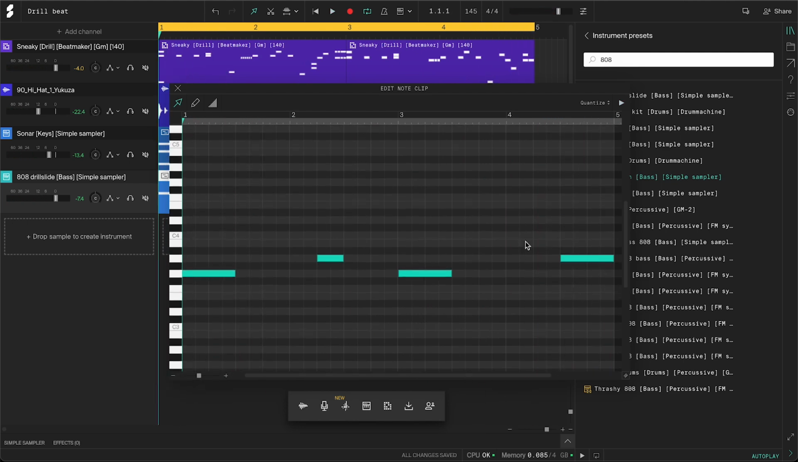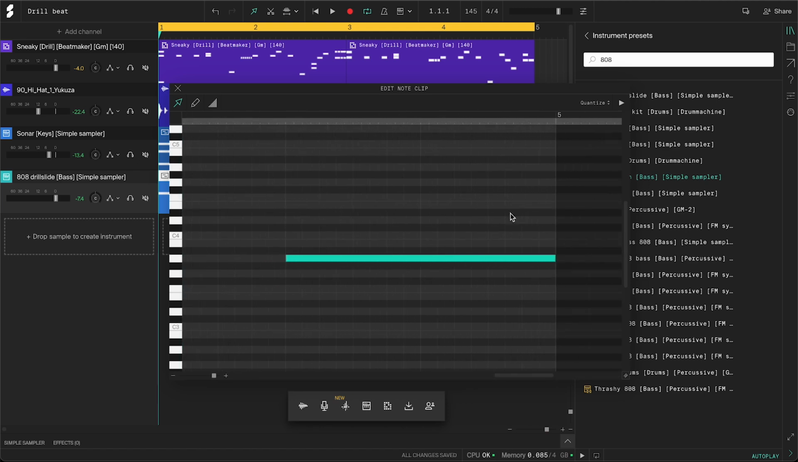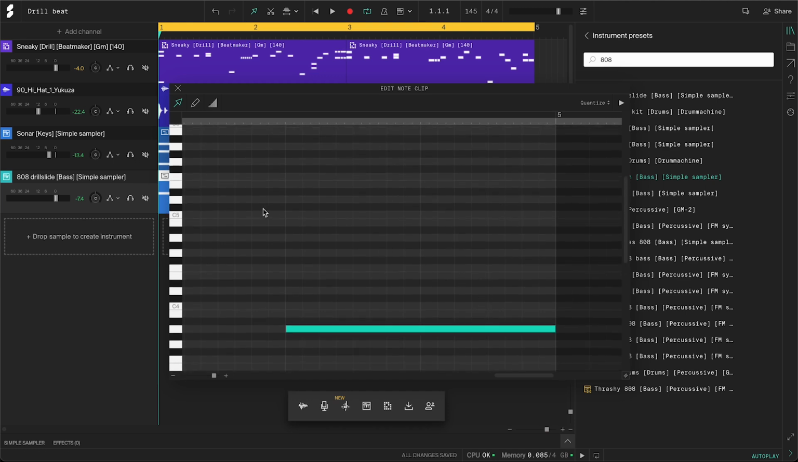The end of the 4-bar loop is a perfect spot to add some quintessential drill glides. Let's zoom in to get a better look. Leave a long root note at the bottom like this, then add shorter notes about an octave or more on top.